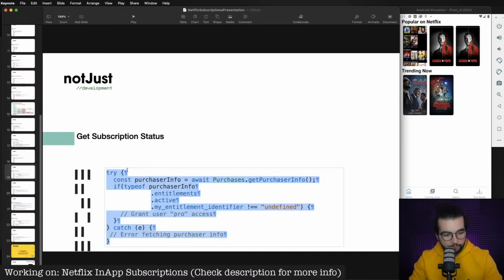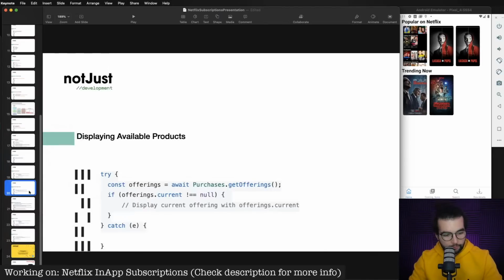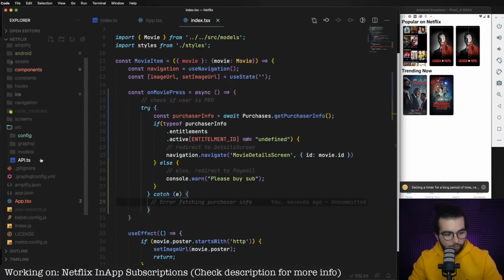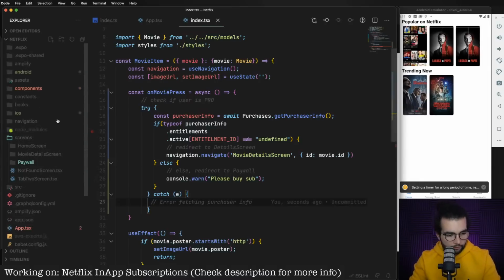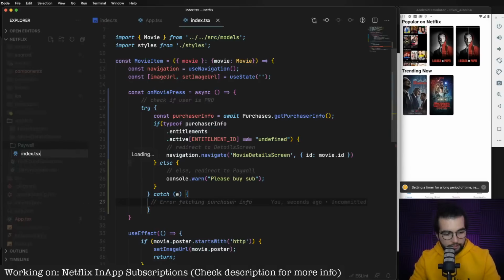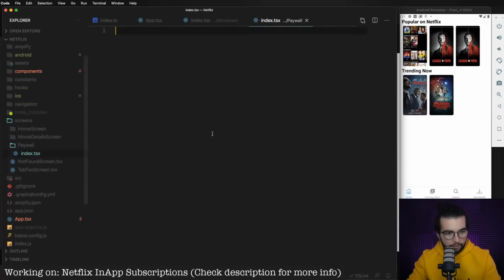Let's open up our project. Yeah, the next step is to display available products, and that's going to happen in our paywall. For that, I'm going to create a new screen in our screens folder. Let's create the folder Paywall. Let's create a file index.tsx, and here, React Native functional.